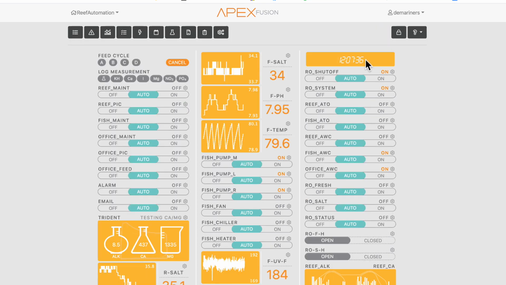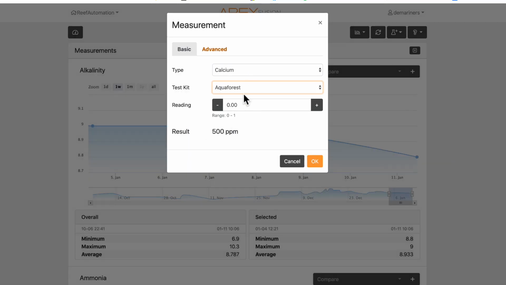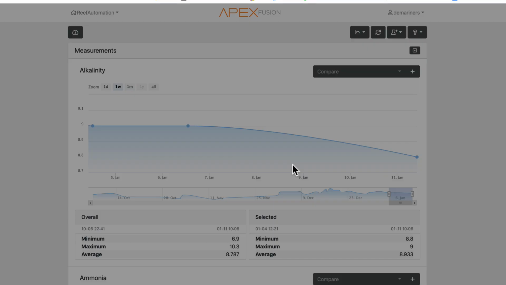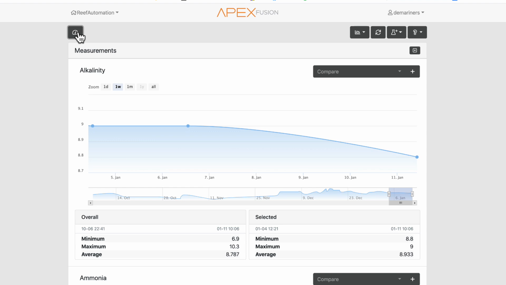Obviously, you can see the time right here. The time will be in 24-hour time, not 12-hour time. These are different feed cycles. These are manual logs. So if you wanted to manually log something, you go click on calcium. You can pick your test kit, and then you can put your reading, and this will give you logs on manual testing. So you can put that in there as well.